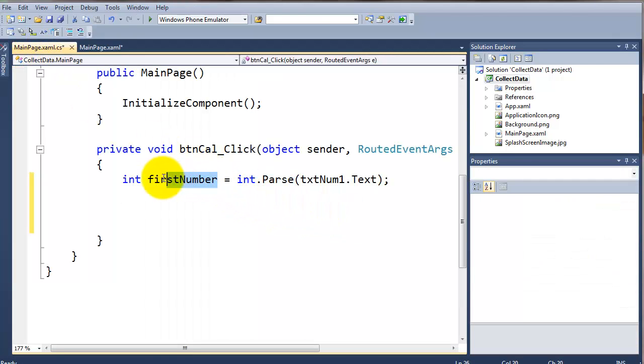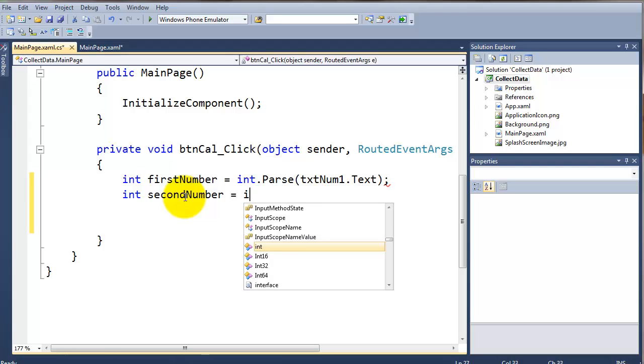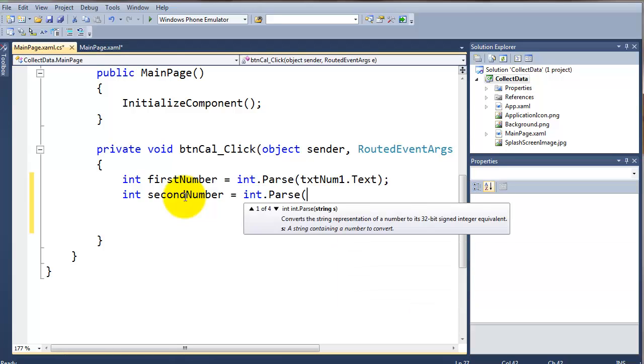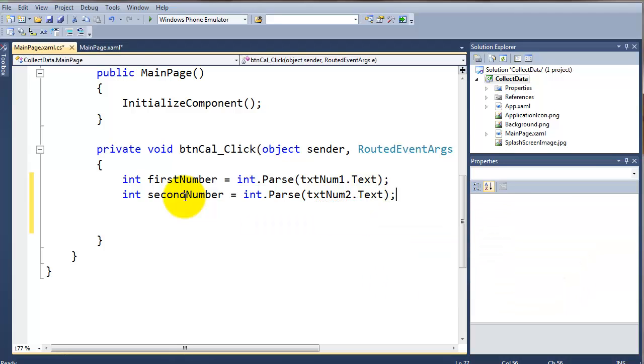So the first number variable is now holding an integer value, and I'll do exactly the same for second number. That is going to be int.parse, and I'll open a parenthesis, and what I'm putting in here is txt and num2. Sorry, the contents of num2, which is .text. I'll close that and terminate the line. So now the variables first number and second number are now holding integer values.